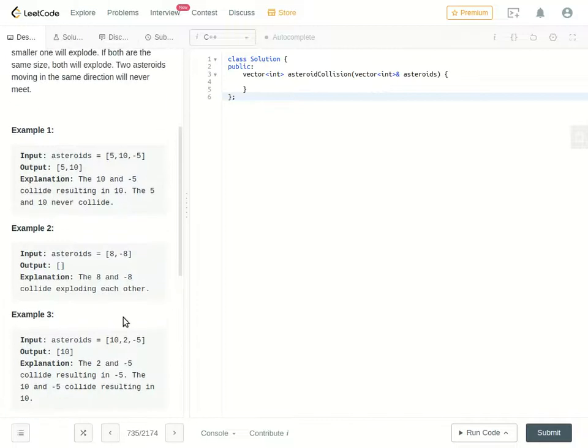But in other cases where the incoming element is greater, we just keep on colliding it. And in case the incoming elements are equal, we just remove from the stack and don't add this one either. Else, we just add it to the stack.